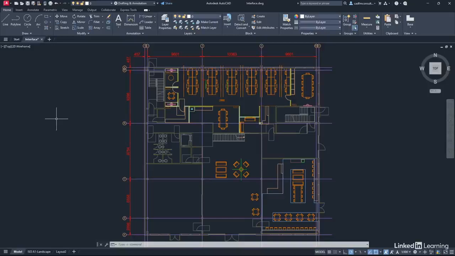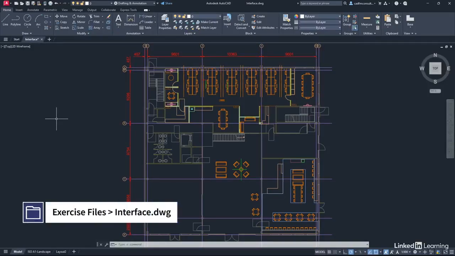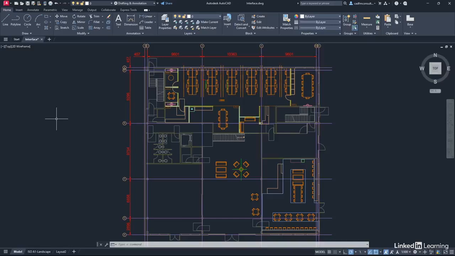Like in previous videos in this chapter, we're staying in the interface.dwg file. We're going to take a deeper dive into dynamic input in AutoCAD. It's known as DYNMODE, D-Y-N-M-O-D-E, and it's on by default in later versions of AutoCAD.